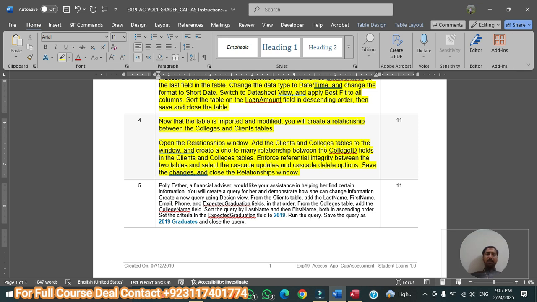Next is step number 4. In step number 4, it is saying open the relationship window, add the clients and the college table to the window, and create one-to-many relationship between college ID field in the clients and college tables. Enforce referential integrity between these two tables and select cascade update and cascade delete option. Save the changes and close the relationship window.